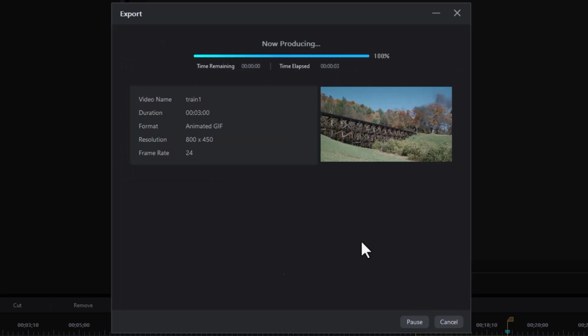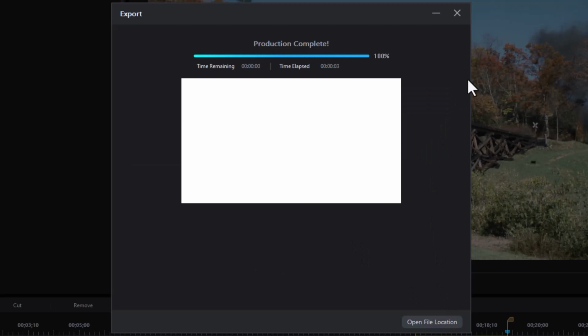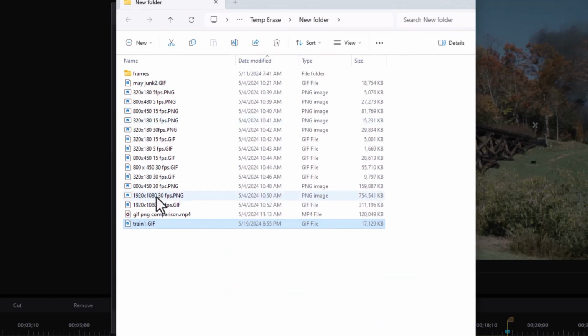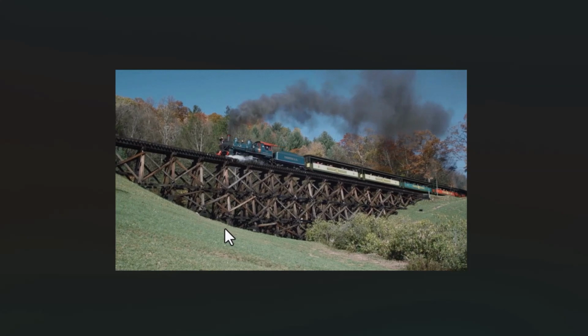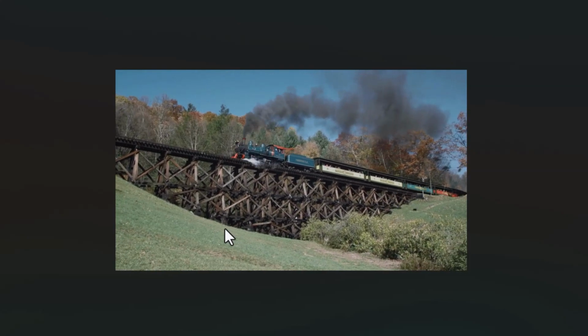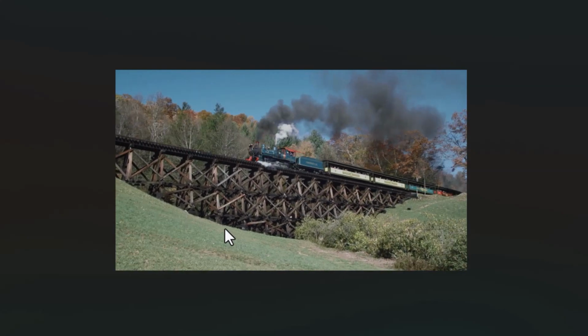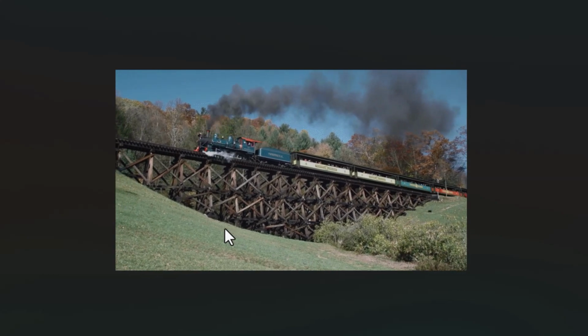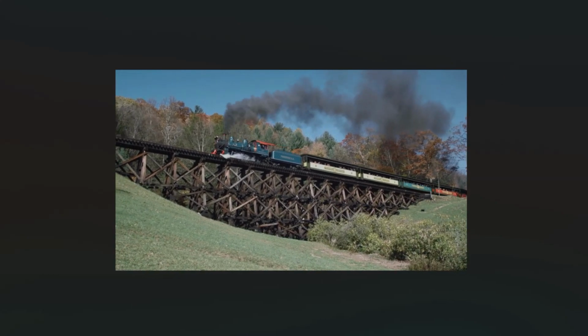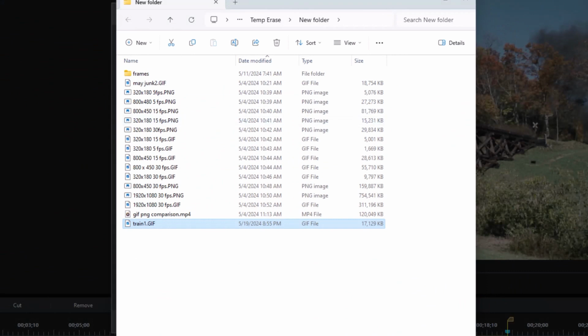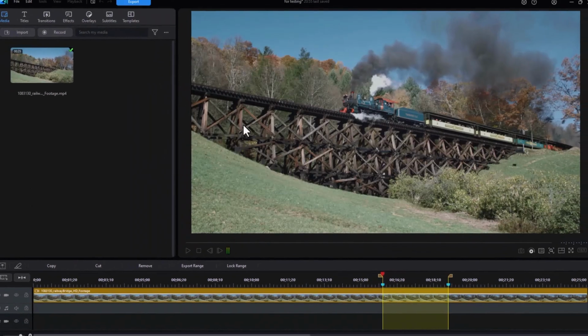When it's created, I have two options. In the upper right corner, I can simply close the window on the X, or I can open the file location. Let's do that. Now here is my Train 1 GIF. We see it's 17,000 kilobytes. We'll click on it, and there it is. Now GIFs have no audio, but it does have a video, and it will recycle 3 seconds at this resolution and this size over and over again. So I like that. So let's go back to our main screen, and we'll close this out.